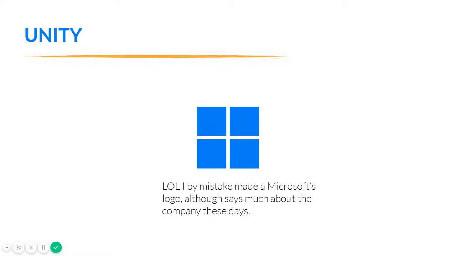Now coming to unity. Unity is very, very important because when you put so many things in a design, all of this need not stand out. All of these things need to stay together and complement each other, and as a whole, they should give out a picture that is evoking an emotion or telling a story. So the idea is every element is united to tell the message that you want to give. So yeah, I by mistake made Microsoft's logo, although it says much about the company these days.